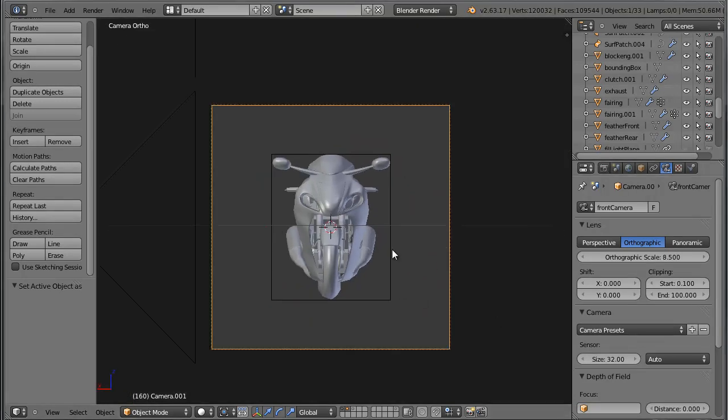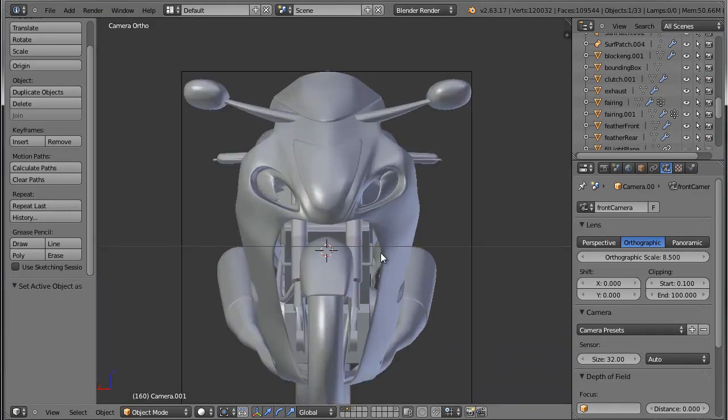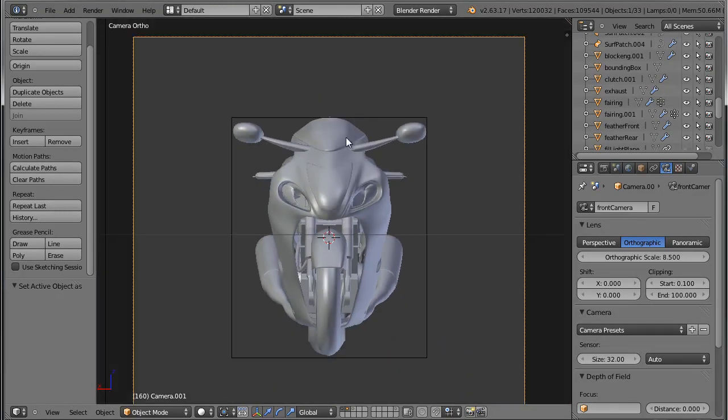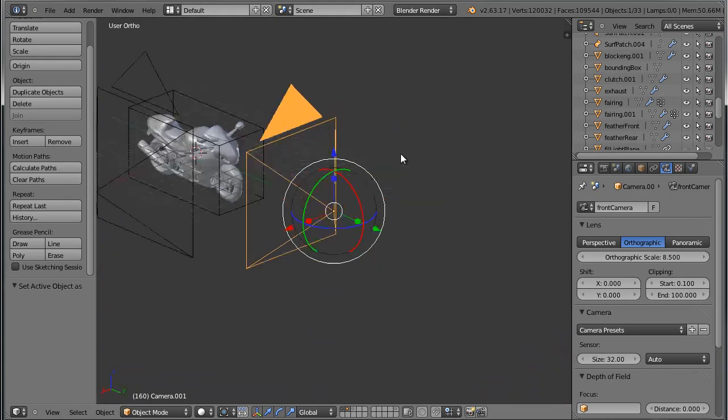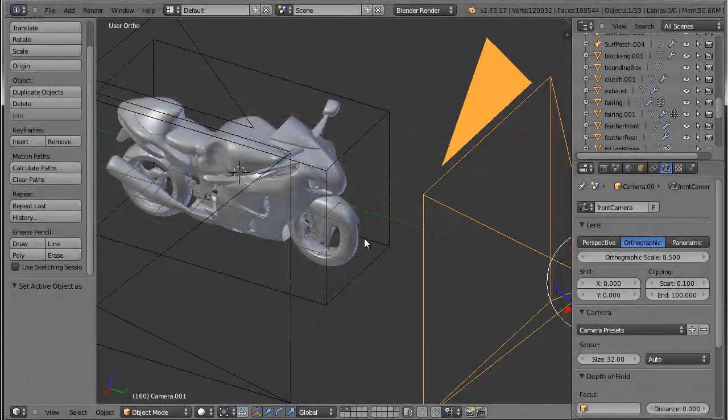Don't worry too much about the motorbike looking a little bit small inside this camera frame, because we're going to scale up the reference blueprint a little bit when we use it later on. So now I'm ready to start rendering and having my own blueprints, but before that I want to add some materials to my object.